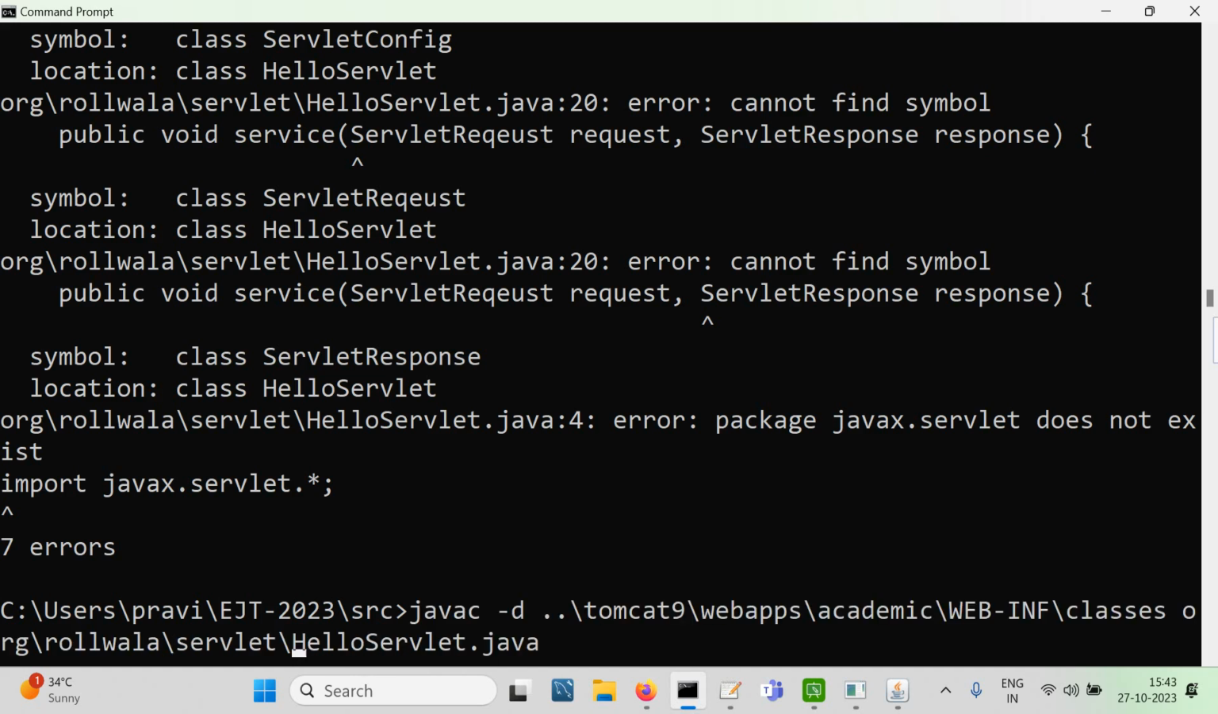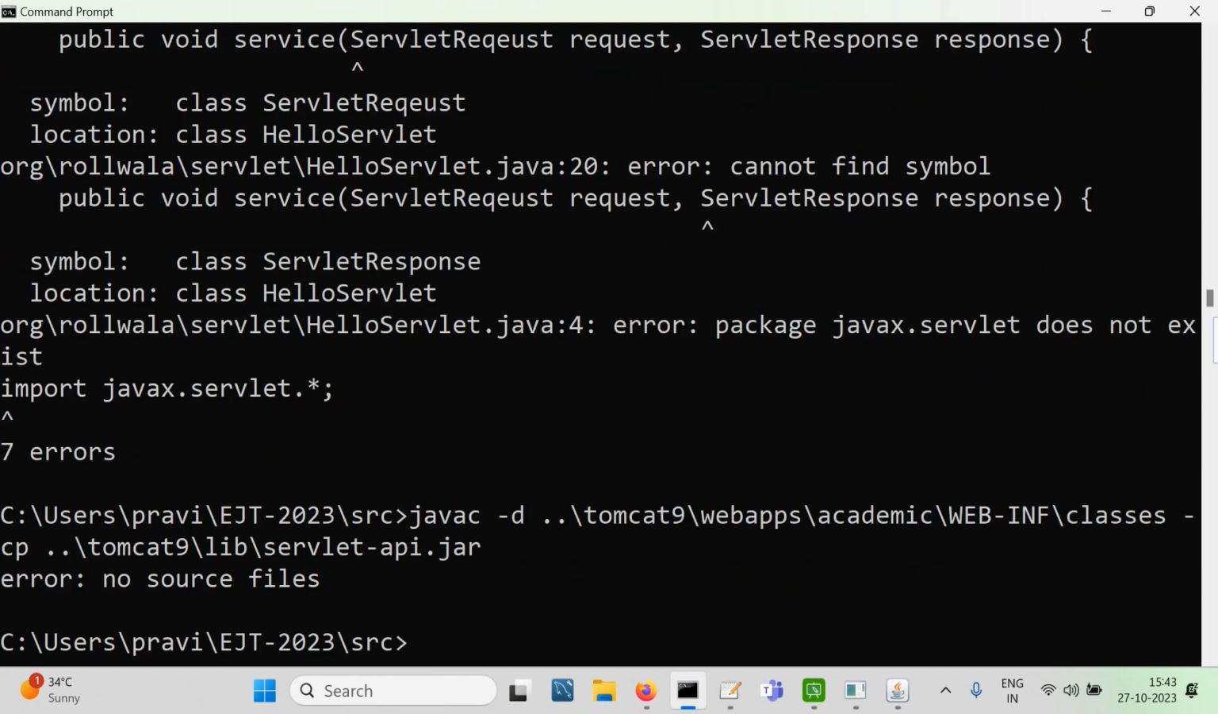So here, let me use one more switch, just like we used the minus D switch for the destination. I'll say minus classpath or minus cp. CP stands for classpath. And what's the classpath? It will be dot dot backslash, in Tomcat 9. There is a lib folder, and in lib there is a servlet-api.jar. Okay, so let's compile this.